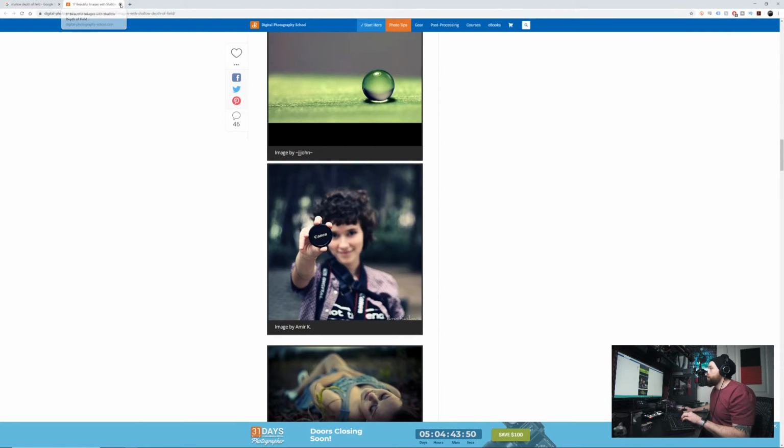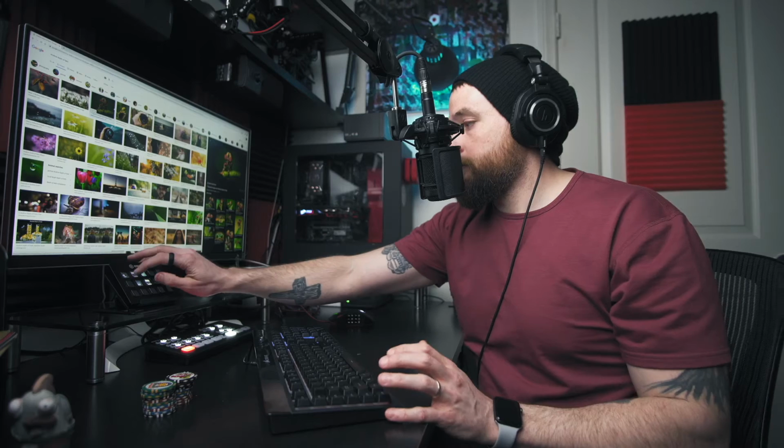Now, on the contrary, let's go back here. If we were to close down the aperture, meaning make it a much smaller opening, it's going to let in much less light, but it's also going to give you a deeper depth of field, which means that more things in the photo are going to be in focus.